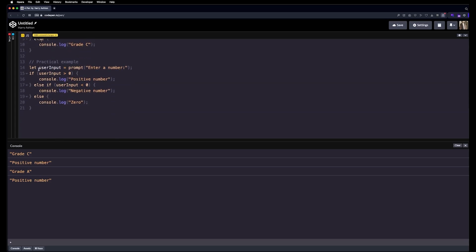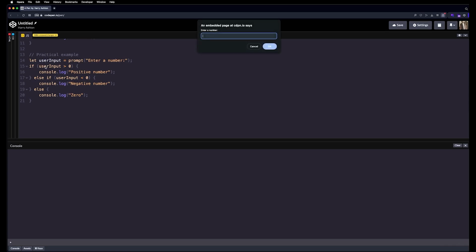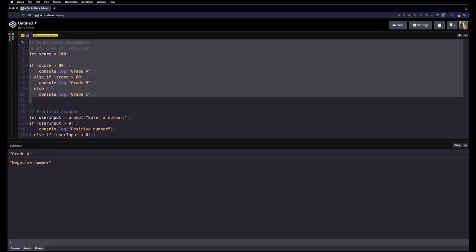And this is just another example of that. So this asks you to put in a number. So if I clear this now and just change this, we're checking to see if the user input is greater than 0. And if it is greater than 0, it's going to say it's a positive number. If it's less than 0, it's going to say it's a negative number. So let's put in a negative number here, and then it's going to tell us that it is a negative number, which is exactly what we wanted, and that makes sense to us. In fact, we can delete this now.